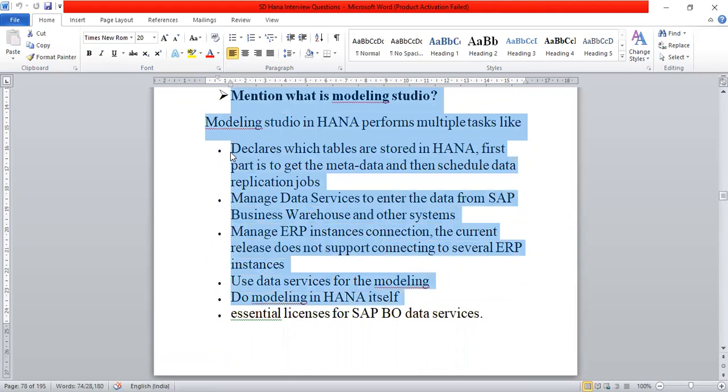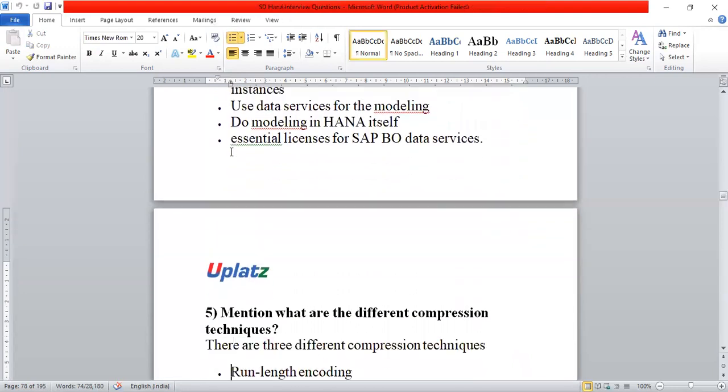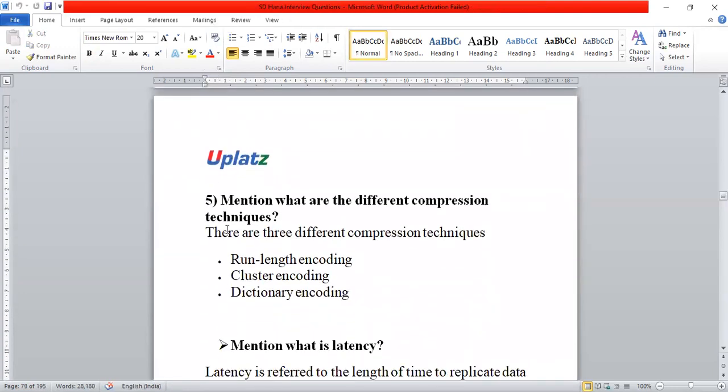Mention what is Modeling Studio. Modeling Studio in HANA performs multiple tasks, like declaring which tables are stored in HANA. The first part is to get metadata and then schedule data replication jobs. Manage data services to enter the data from SAP Business Warehouse and other systems. Manage ERP instances connection. The current release does not support connecting to several ERP instances. Use data services for the modeling. Do modeling in HANA itself. Essential licenses for SAP BO data services. Next question.